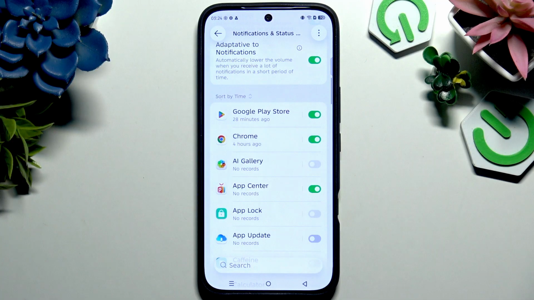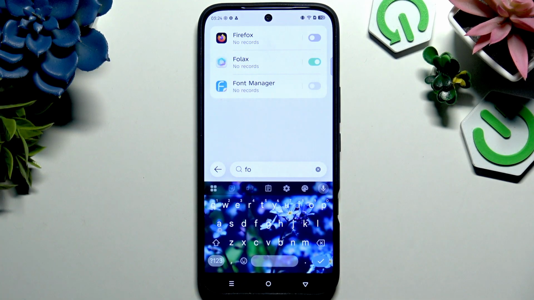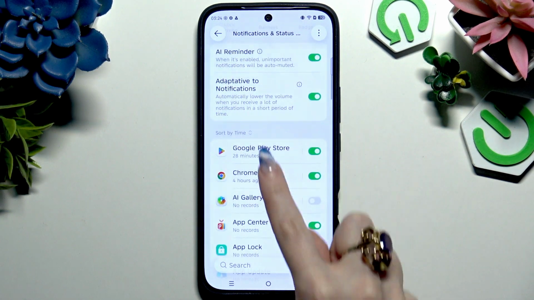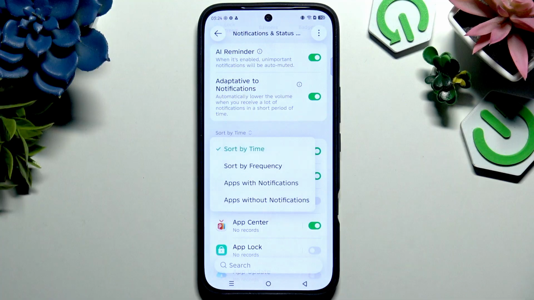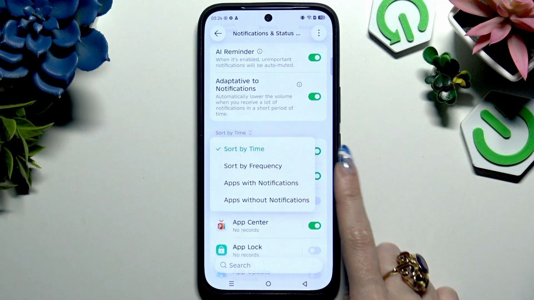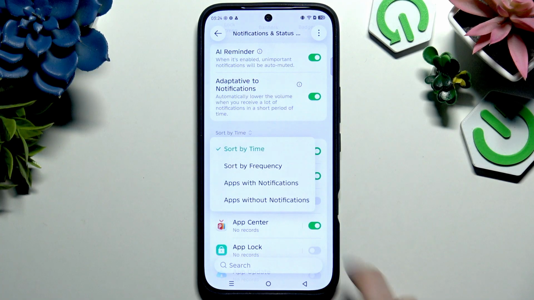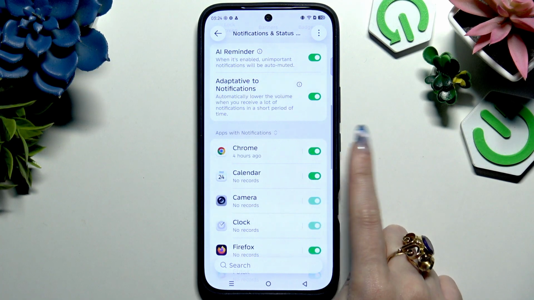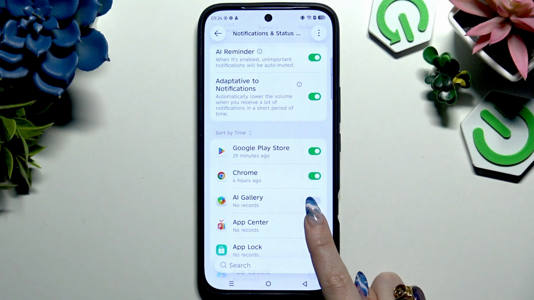If you are struggling to find one of your apps, you can tap on the search bar at the bottom and look for it this way. Or you can click on this icon here next to Sort by Time and pick one of those options. Sort by time, sort by frequency, apps with notifications, or apps without notifications. Whatever you decided, when you're ready, just manage those switchers again.